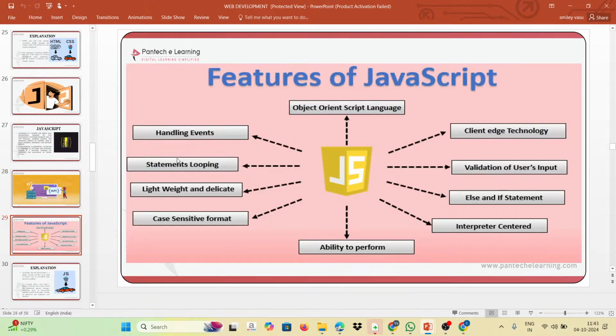Here we will see the features of JavaScript. It is object oriented. Like the programming languages Java and Python, everything, all those topics are also in JavaScript. So we call it an object oriented programming language. The features include handling events, statements, and looping also.